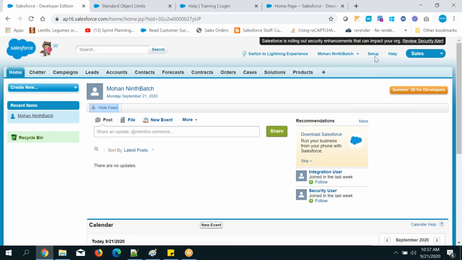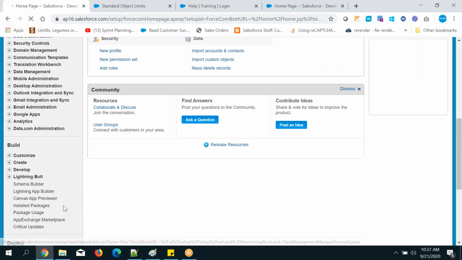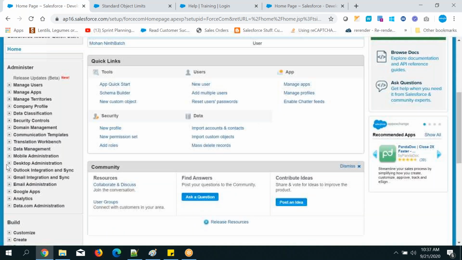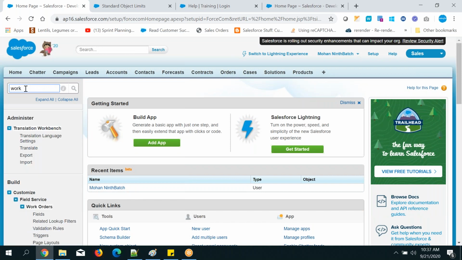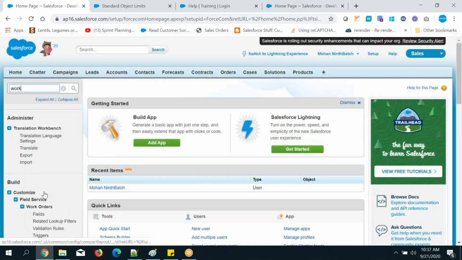Next, setup. If you click on setup, Salesforce will display all configuration features. And if you want to search for any configuration feature, and you don't know the navigation where it is available, directly search it so that you will get it simply. You can search only configuration items, and you can't search data from here. Remember that point also.